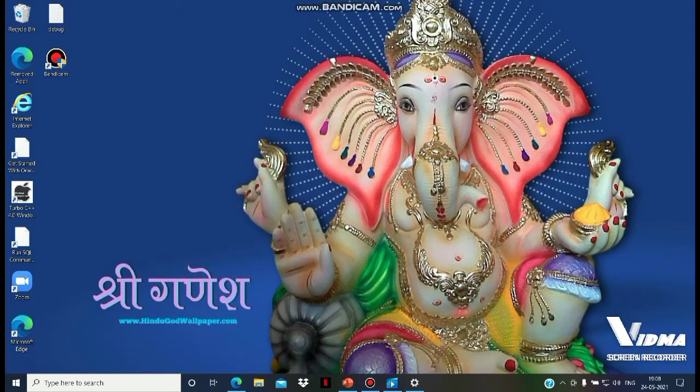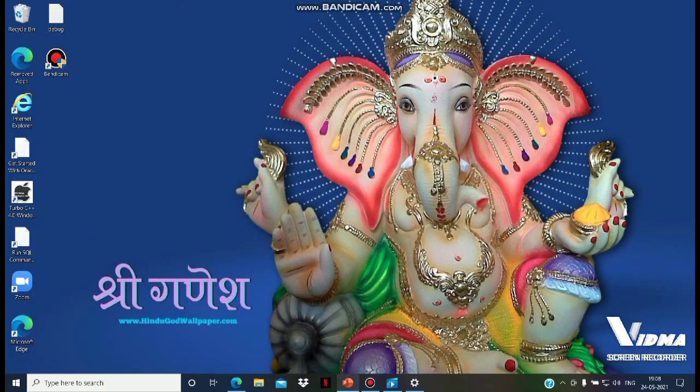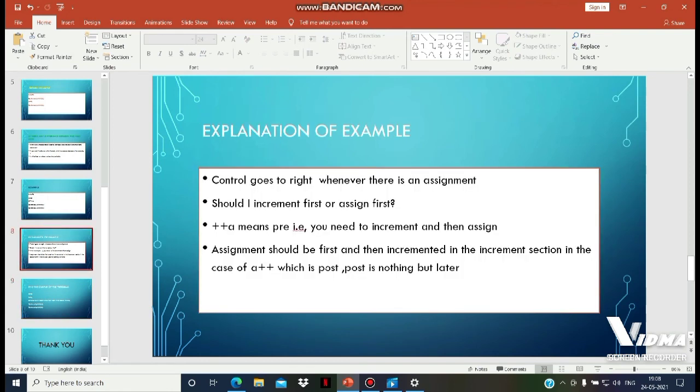Let us see the execution. Here you can see when we declare the variable a equal to 5 and int b, we are pre-incrementing the a variable. So we are printing a and b value. As the a variable has been incremented, it is printed as 6, and it is assigned to b, so it is printed as 6. This is the output when we use the pre-increment. Here this is the explanation of that example.